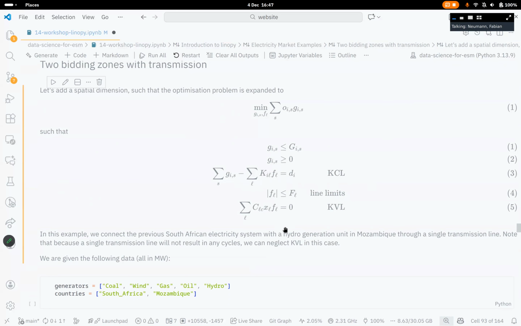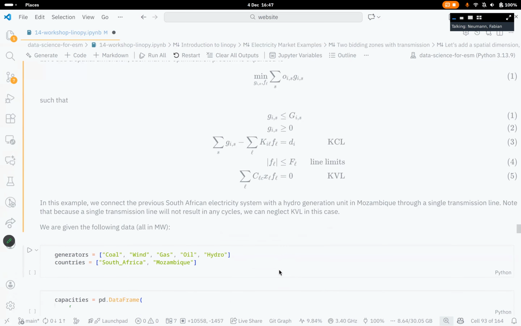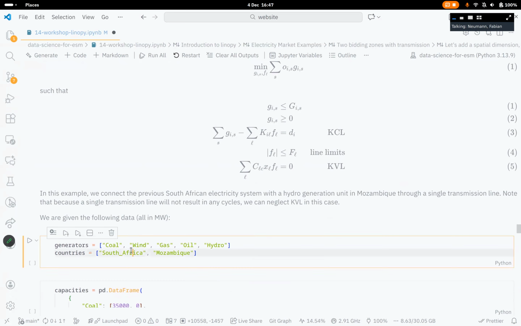And in this example, we're going to only connect 2 bidding zones. So there will not really be a cycle in the network. So we can, for now, forget about Kirchhoff's voltage law. But as soon as you would have 3 nodes connected with each other with 3 lines, you would have a cycle. So you would have to also take care of this constraint. So what this example does is we have the same South African system, but now we're going to connect it to some hydro generation unit in Mozambique through a single transmission line.